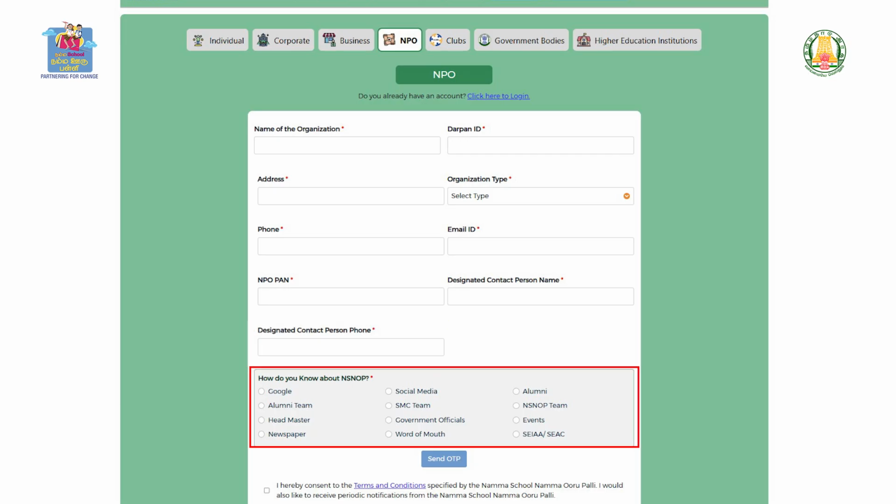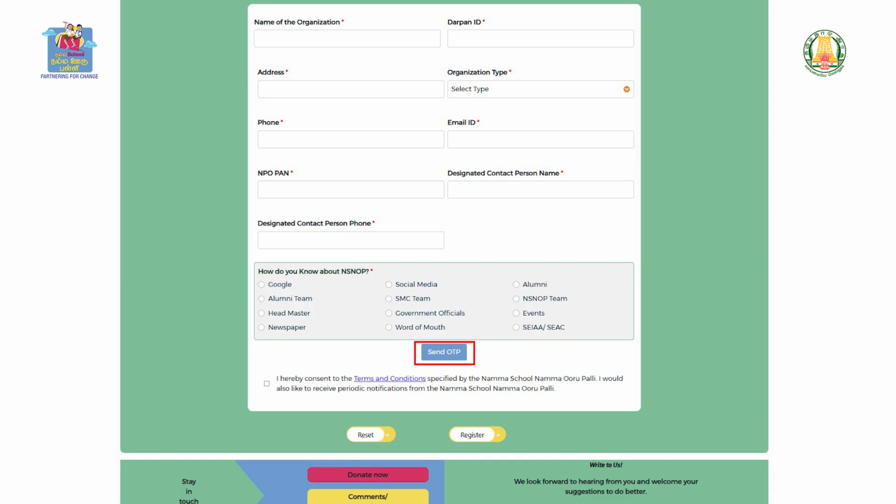Select how you came to know about NSNOP. You may choose from Google, social media, alumni team, SMC team, NSNOP team, headmaster, government officials, events, newspaper, word of mouth, or SEIAA/SEAC. Next, click on the Send OTP option.